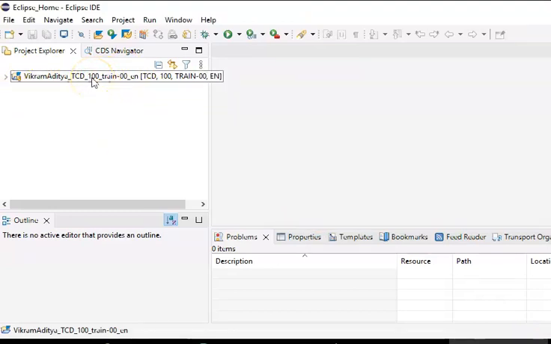So we can cut it short because this TCD actually refers to the server name. 100 is the client, train-00 is the username that I'm using, and EN is the language. Automatically the system will create it. But just in case you want to add something to it or delete that and add a new one, it's up to you. You can always do that.